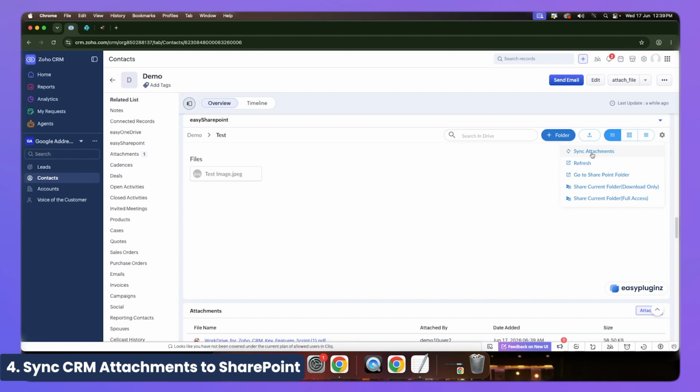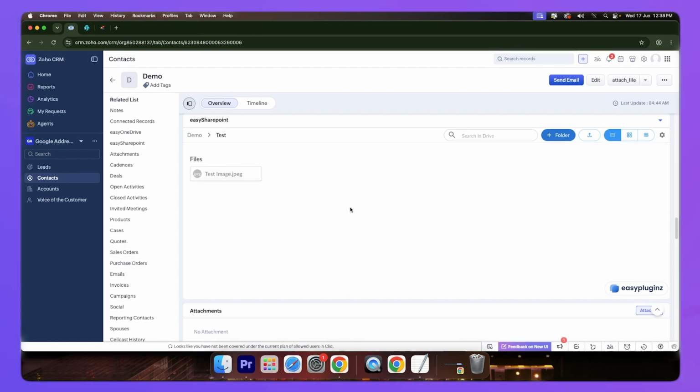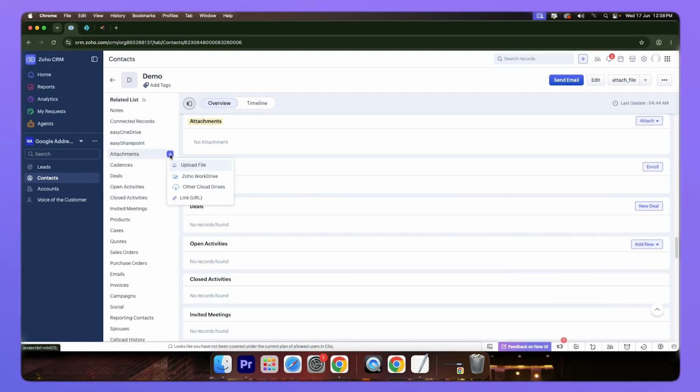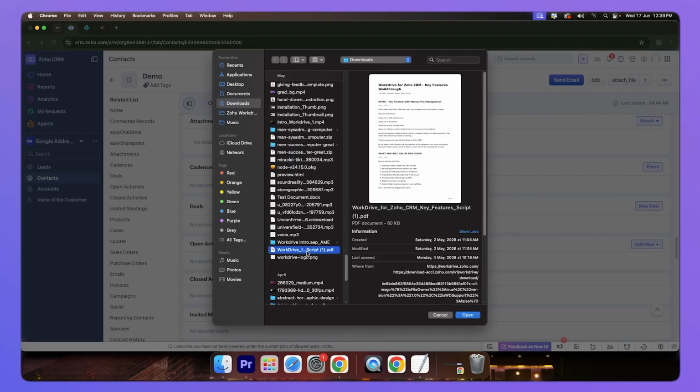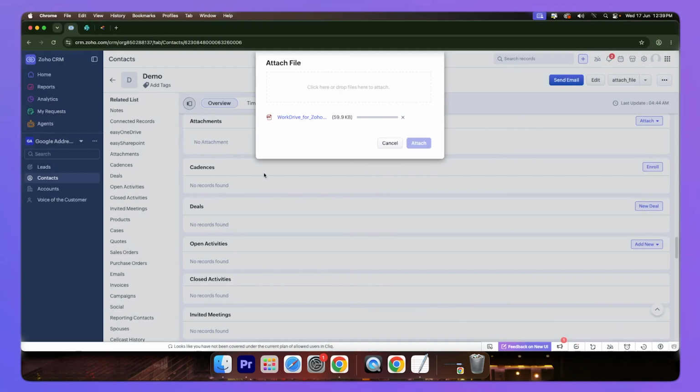If your record already has CRM attachments, you can sync them to SharePoint with one click. This is very useful when you want to move files from Zoho CRM attachments into SharePoint for better file storage and team access. Now, if I go to Zoho CRM, I will upload an attachment here. I will click on this icon and upload a file. Now I will select this PDF file and click Attach.